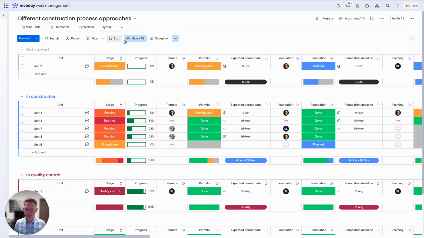The last approach is hybrid, and it combines the advantages and disadvantages of both approaches, vertical and horizontal. As you can see, we have multiple groups like not started, in construction, in quality control, and so on. And based on our stage and progress, the unit is moved to in construction, in quality control, and so on. So basically, that's the grouping.